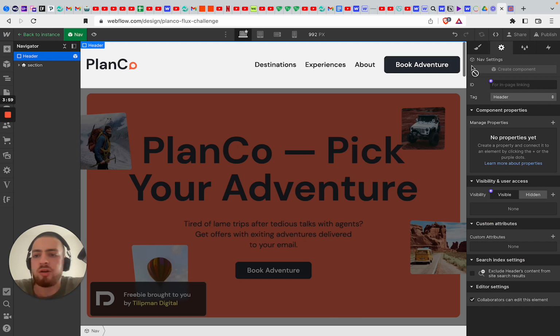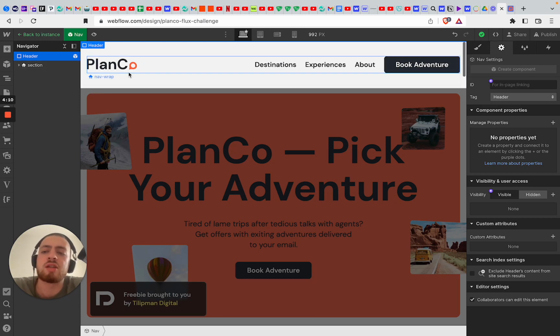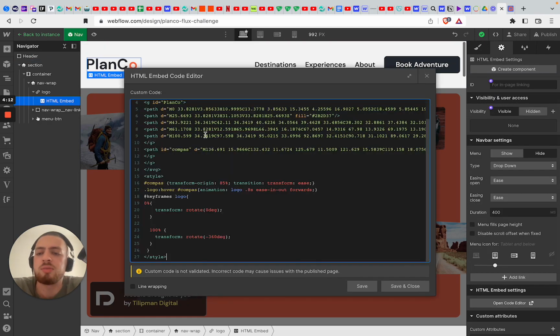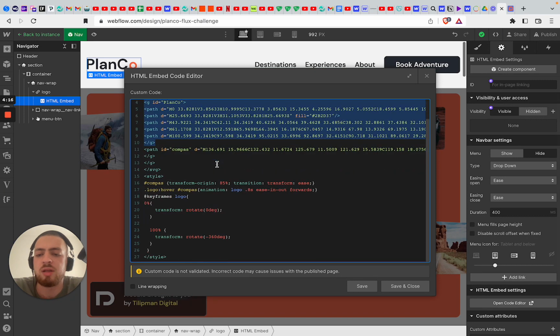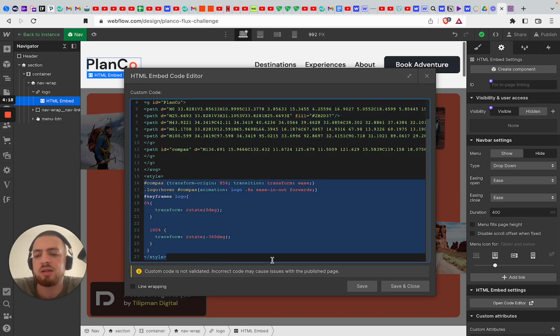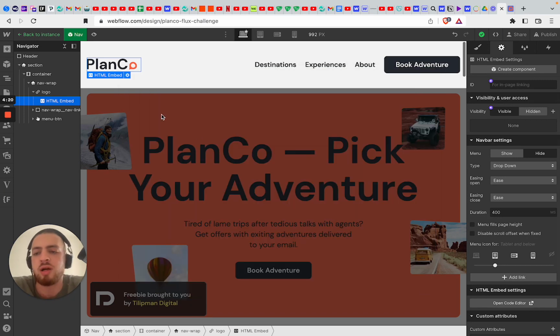So what about the header? You can see that we have an animated on hover logo, and this is not a Lottie. This was actually done custom. We embedded the SVG and then added a bit of CSS and CSS animation to make it happen. So now when you hover in, this is what happens.